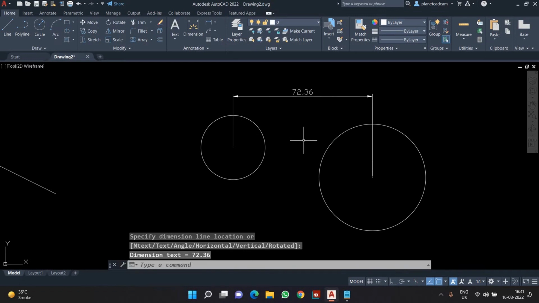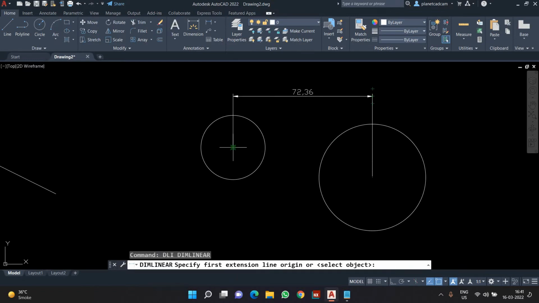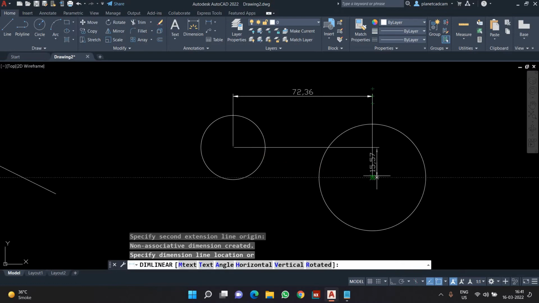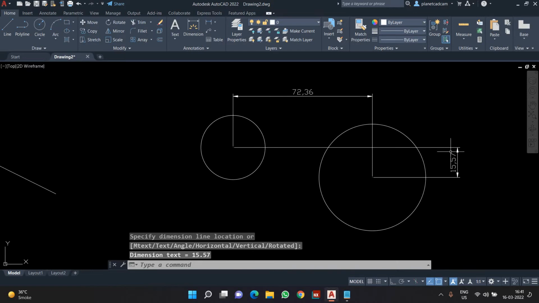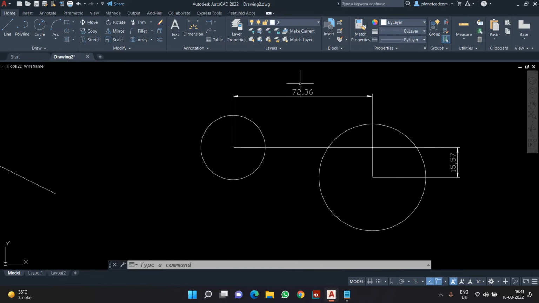So this is horizontally this much. Similarly, if I do again DLI enter, and if I select the two center points again, I can also create a dimension which is vertically telling how much distance away these particular circles are. Okay, so either I can create horizontal dimensions or I can create vertical dimensions.